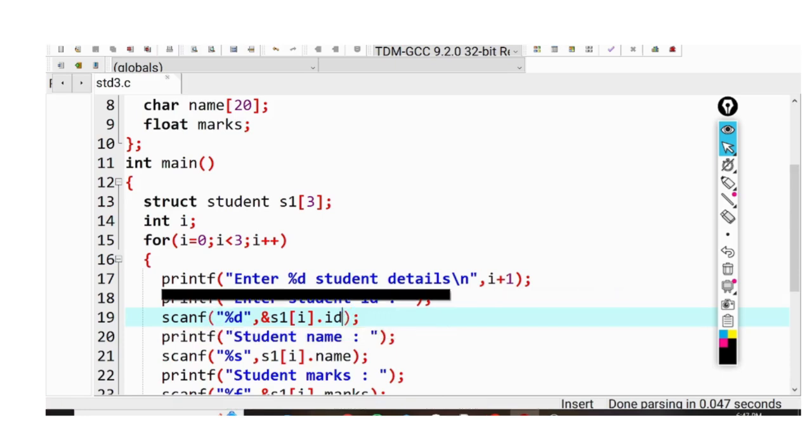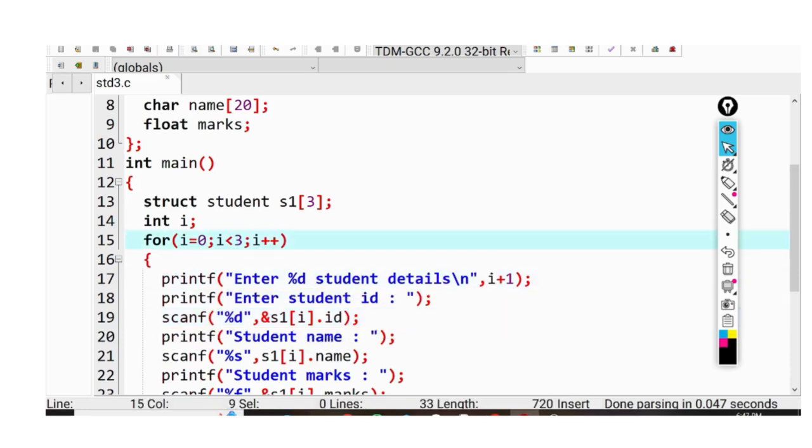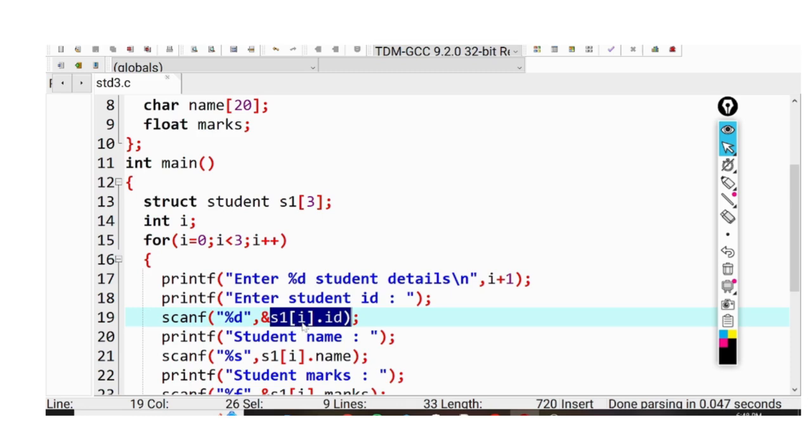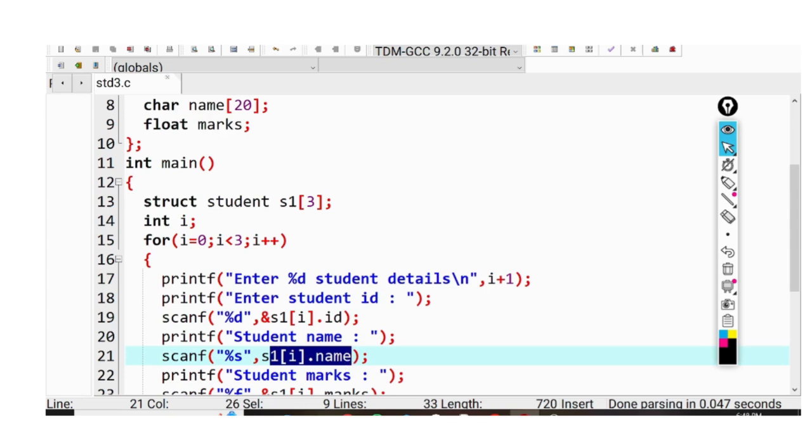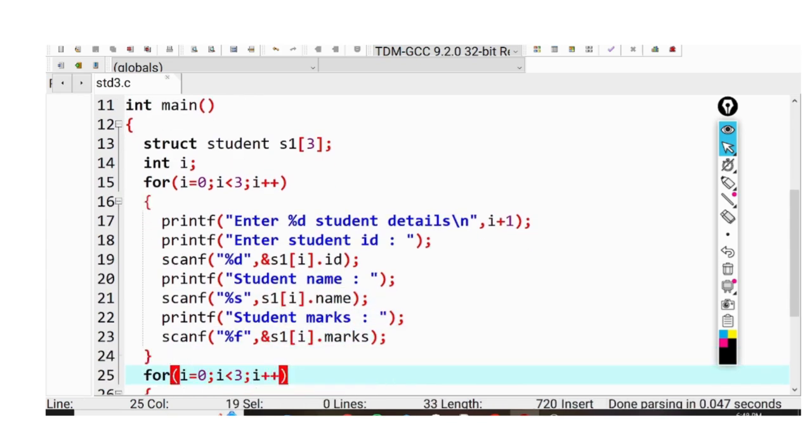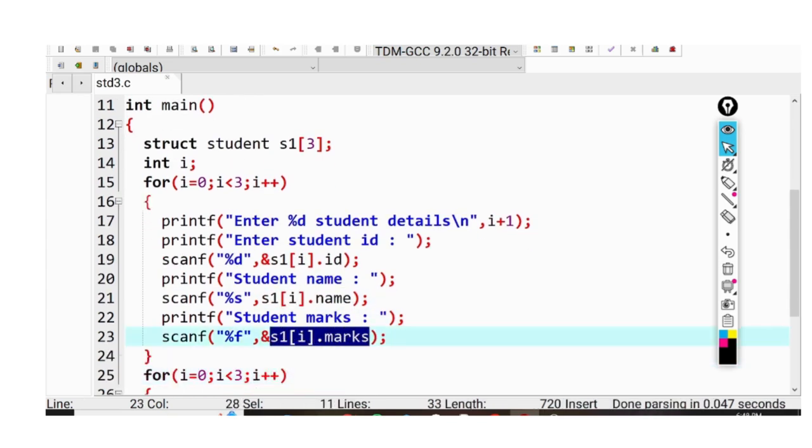Here i indicates 0. I want to print the first student details, right? That is why I have taken i plus 1. So 0 plus 1, that is 1, will be printed in place of the format specifier. And then I am going to read the first student details like S1 of 0, that is the first student's details. S1 of 0 dot name means the name of the first student, and then S1 of 0 dot marks, the marks of the first student. I am asking these details from the user.